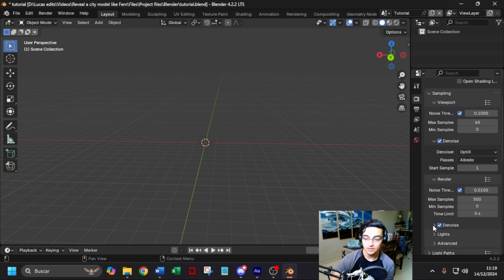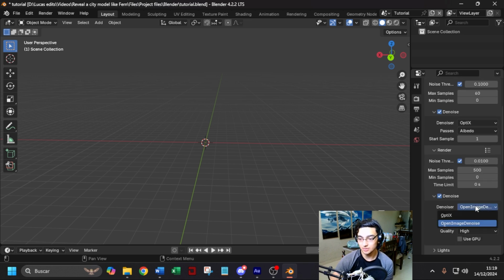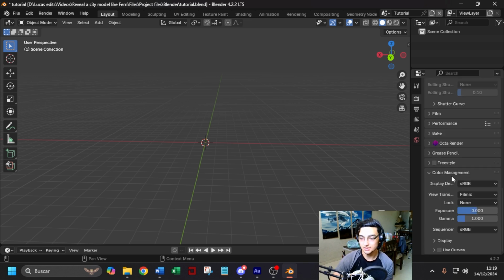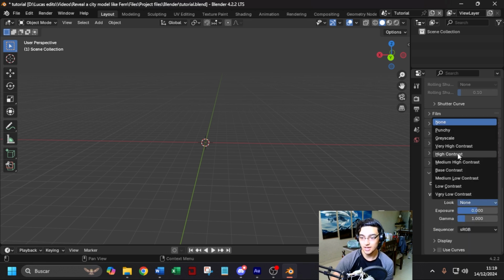I'm using a higher number of samples because I did a lot of trial and error, and this gave me the best result. I could have gotten even better results using a higher number of samples, but I'm trying to keep it simple here. So here in the denoise, change from OpenImageDenoise to OptiX. And then in the color management section, change from Filmic to AgX and from None to High Contrast.